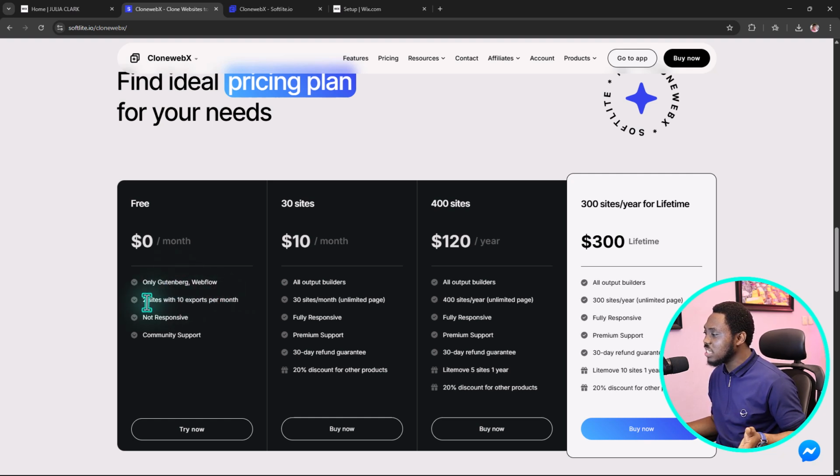You can use this on 2 sites with just 10 exports per month, but this is not responsive, and that's the not-so-good part of using this at the free level. It's crazy for you to have a website that is not mobile responsive or not responsive across every other device. That's really not too good, and that's the reason why I would advise, if you have a little more to spare, you can start with $10 per month to be able to work on 30 sites. That's quite a lot, so this is quite good. If you want to buy this, just feel free to buy any plan that you're comfortable with, and then once you do that, you'll be able to go to their app, which I have opened here, and you can just create a new project.